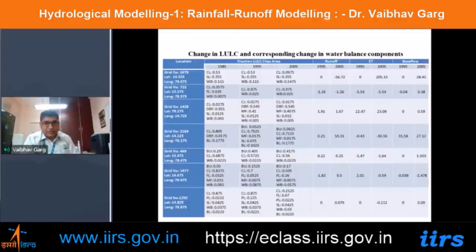So you can see that certain analysis has been done on why it is happening, because of what kind of conversion has taken place, why the runoff is increasing, why the runoff is decreasing. So we have analyzed those changes in the land use, and we have found that certain land use change will increase the runoff, and certain land use change will decrease the runoff.